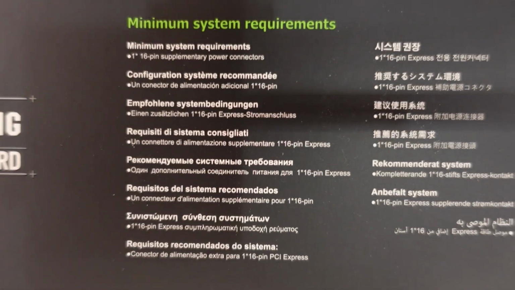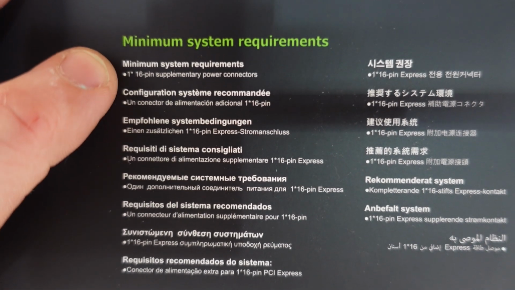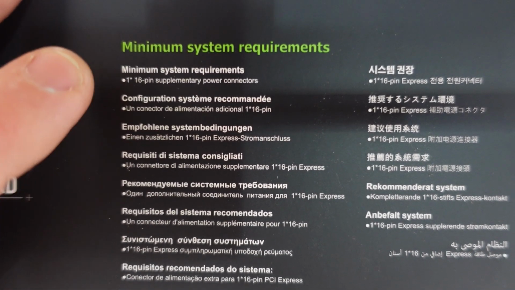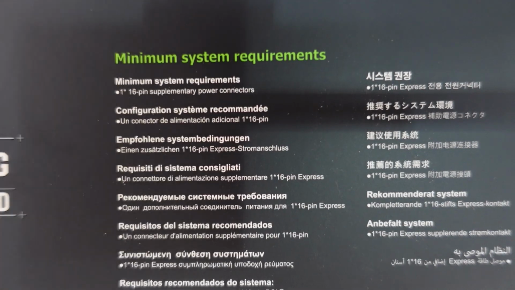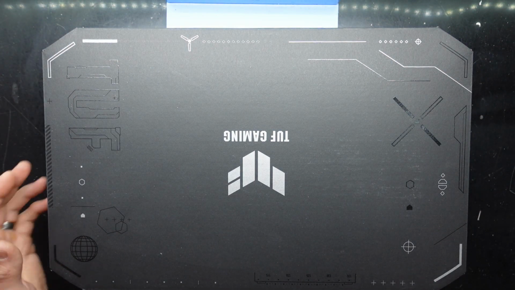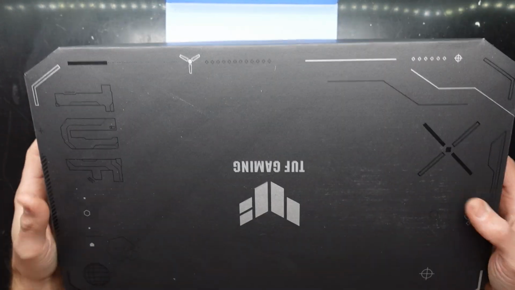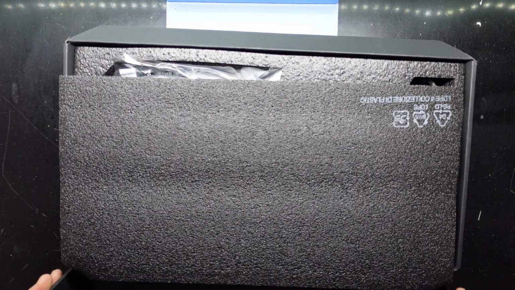We can see it. We need the, I like that, minimum 16-pin supplementary power connector. It doesn't actually say what wattage we would like. Anyway, let's see what's in the box. In this very hefty box.